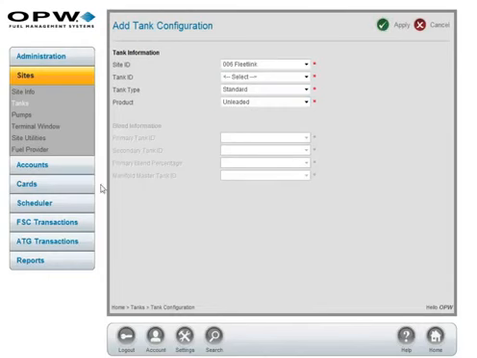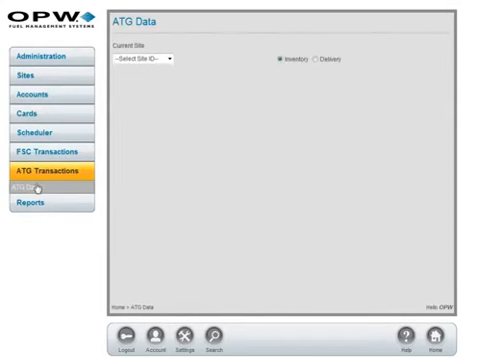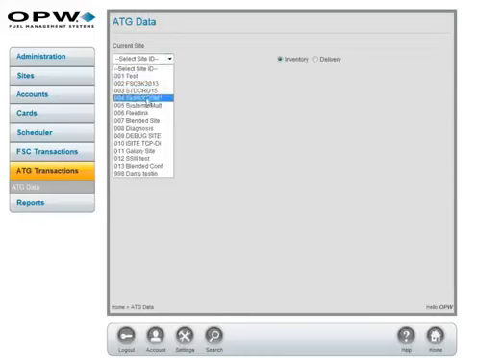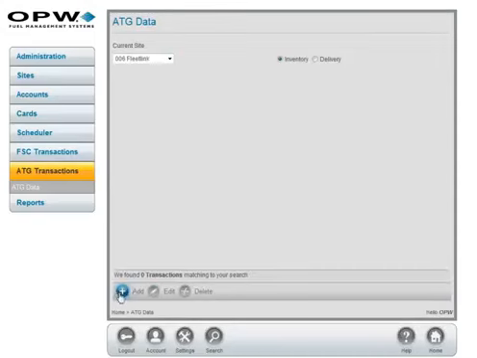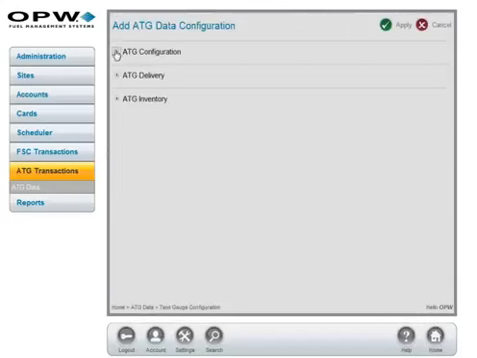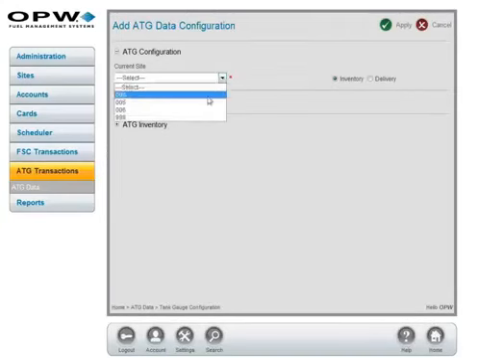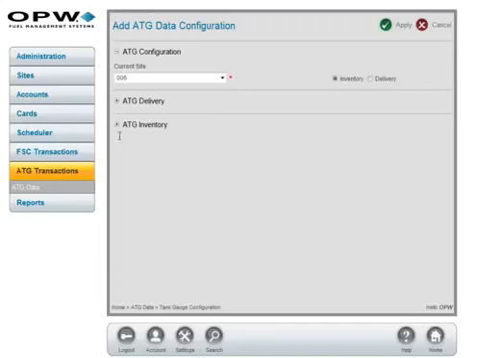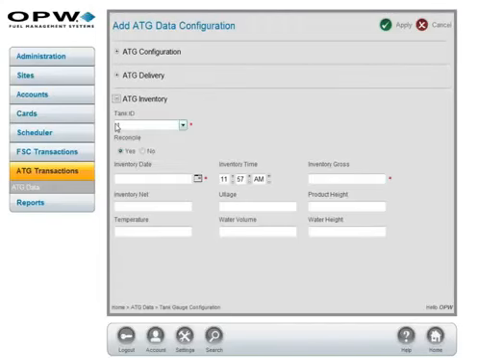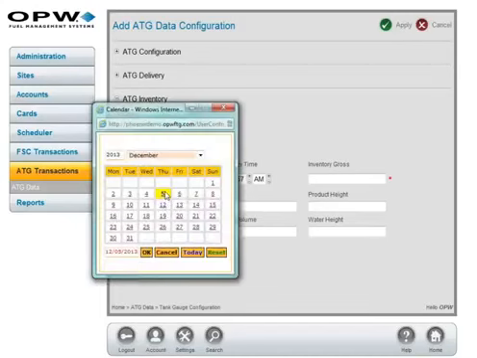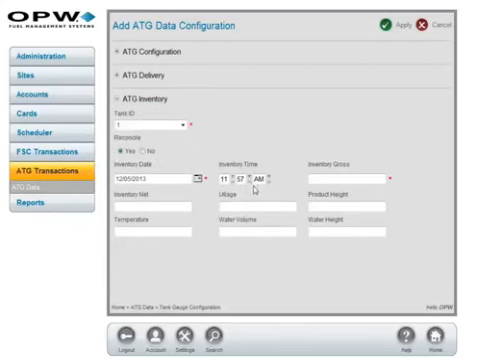Okay, so now if I go back to my ATG transactions data, I'm going to go over to site number 6. I'm going to click on add, and I still need to go ahead and select site 6 from the list. Okay, and ATG inventory is the one I want to select. So now I have the tank number. I have my choice of whether or not I want to reconcile with this. You can answer yes or no appropriately. And let's give it today's date. The time that you stuck the tank.